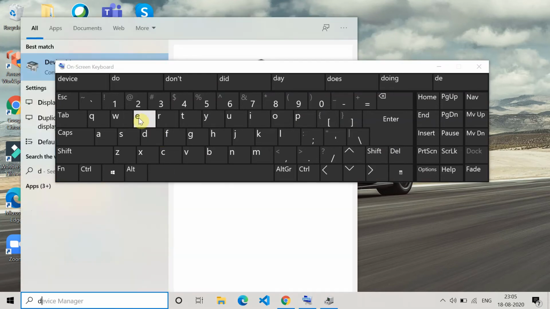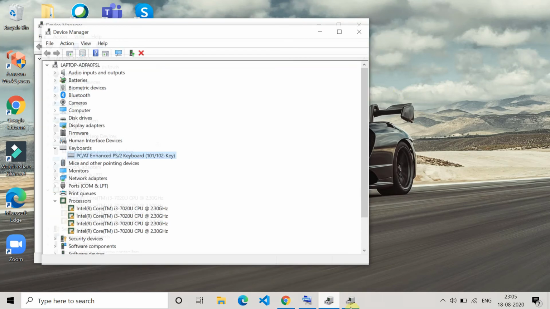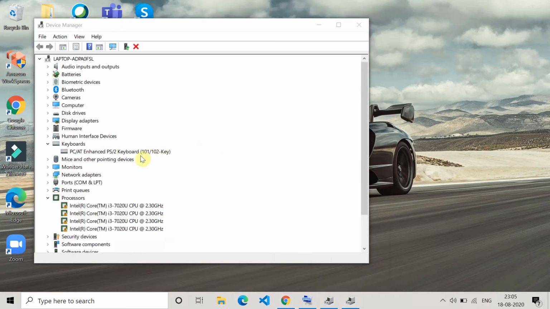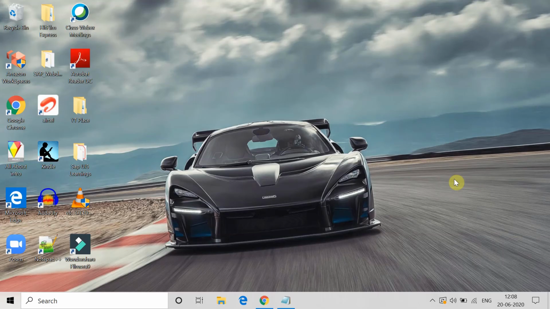For that we will go to device manager again, search for device manager and open it. Again we will go to the keyboard option, and this time right click on the keyboard device and click on uninstall device, and click on uninstall to remove the device from the system. After that just restart your system again. Once you restart, the system will install the new driver, and then try again and check whether the keyboard is working or not.